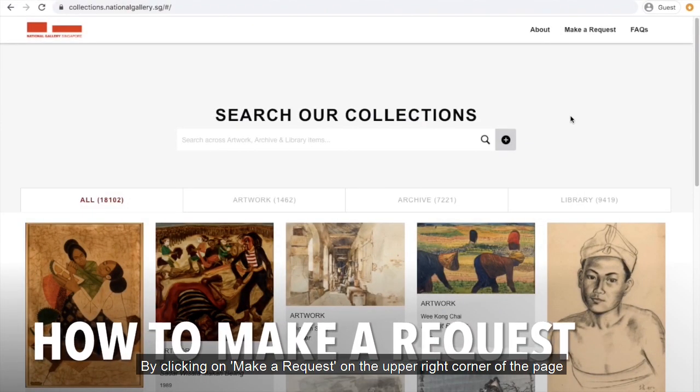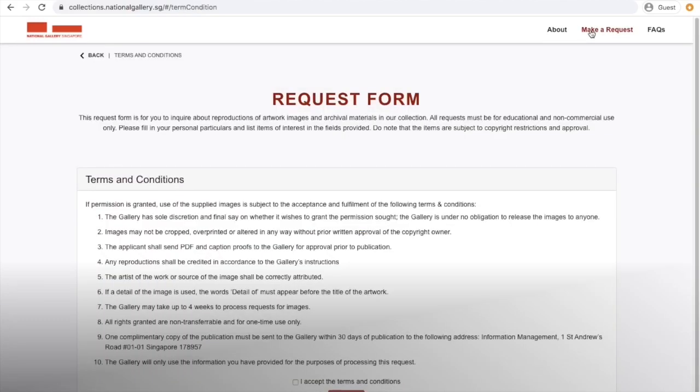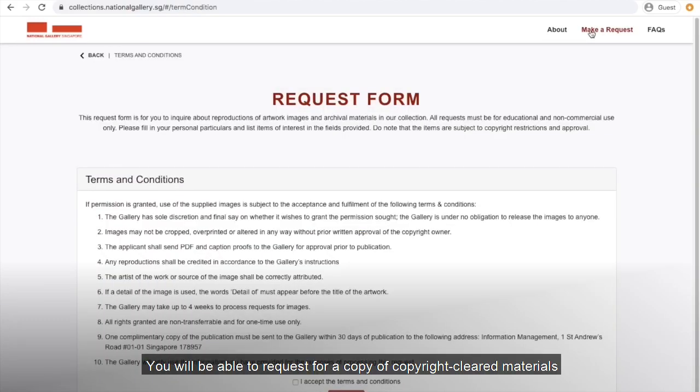By clicking on Make a Request on the upper right corner of the page, you will be able to request for a copy of copyright-cleared materials from the artwork and archive collections, excluding library materials.